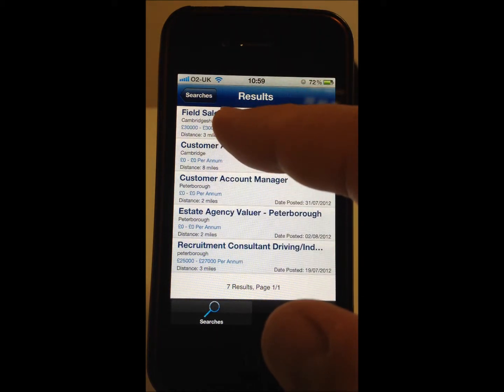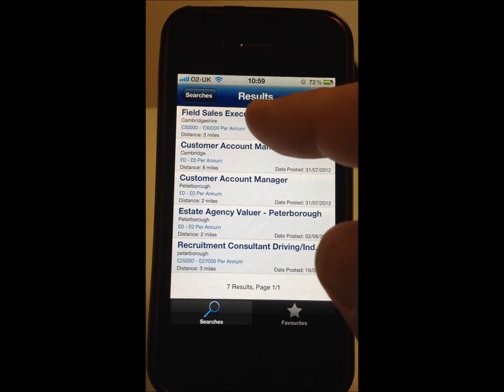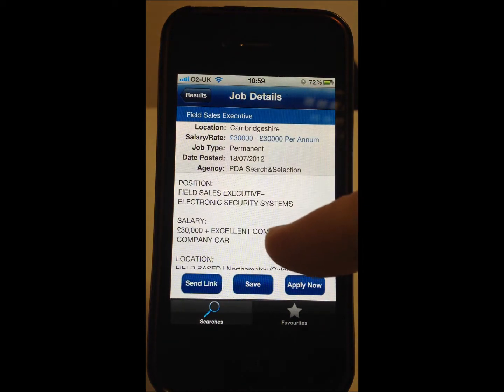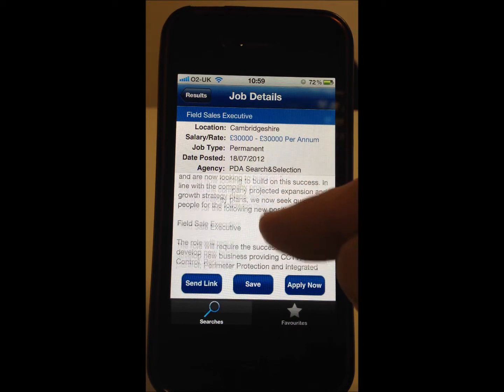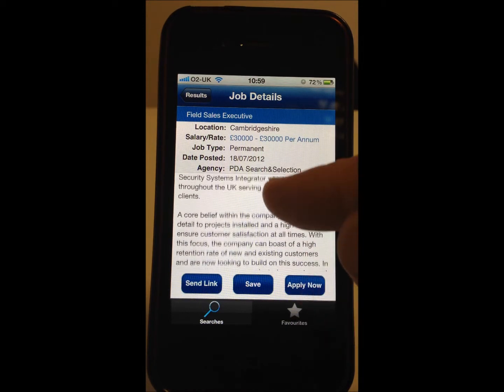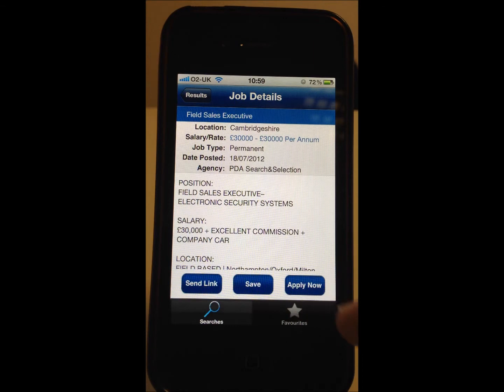We've got the top one here, it's 30k, it's in Cambridgeshire. Let's have a look at that job. So I just simply click on there. It gives me all the details. I can see when the job was posted, who the actual agency is that's posted this on the CV Library job board, and then I can view all the details of the job, so I can read the full job description.